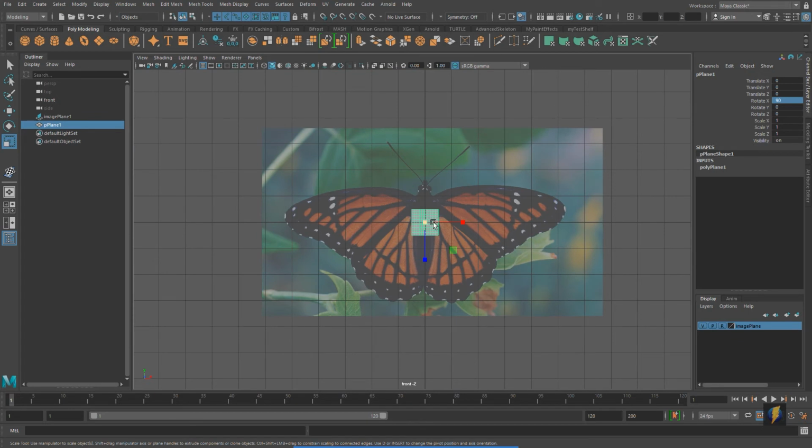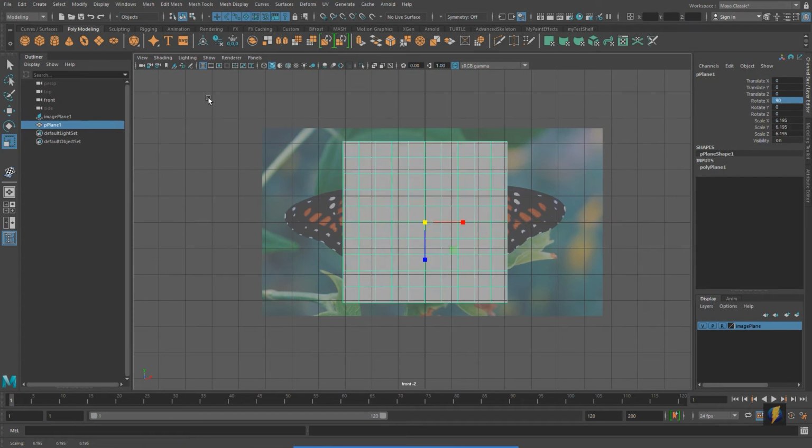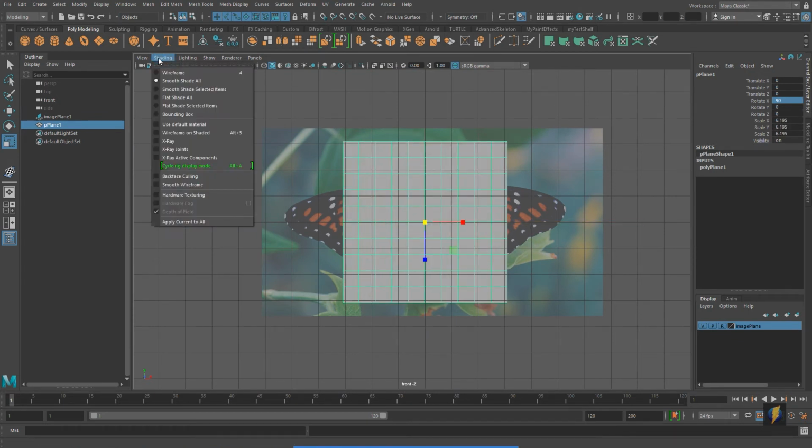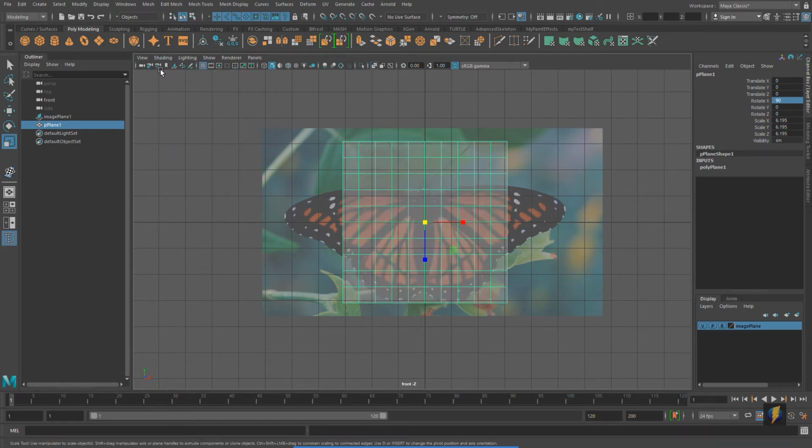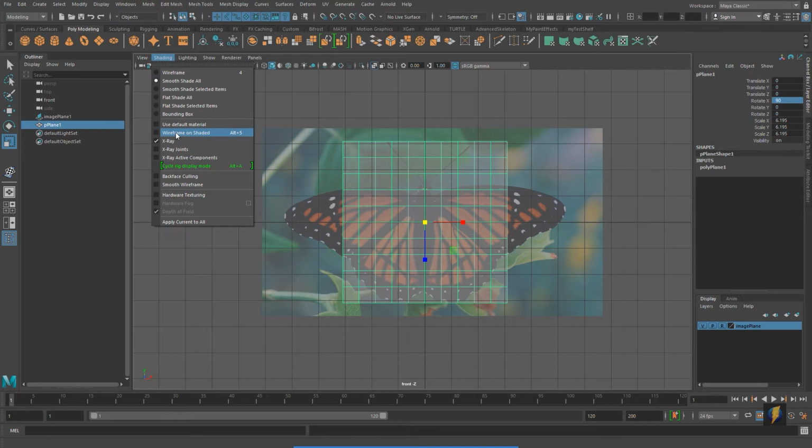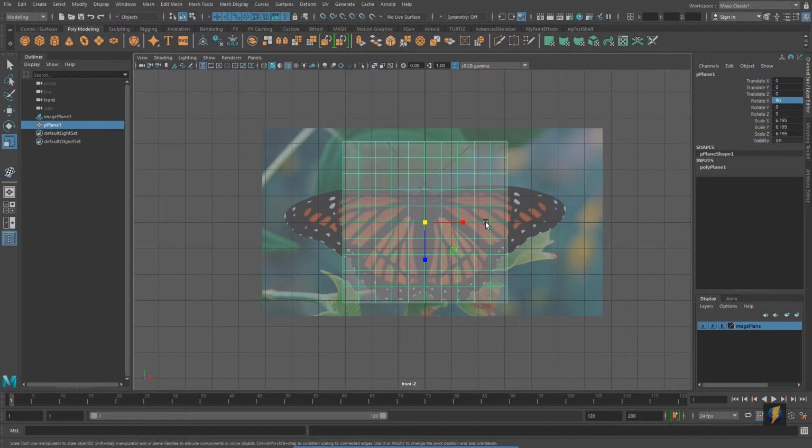We'll go ahead and scale it. Oftentimes I'll turn on, under shading in the viewport, X-ray. And oftentimes I'll put on wireframe on X-ray, not entirely necessary, but it is helpful.